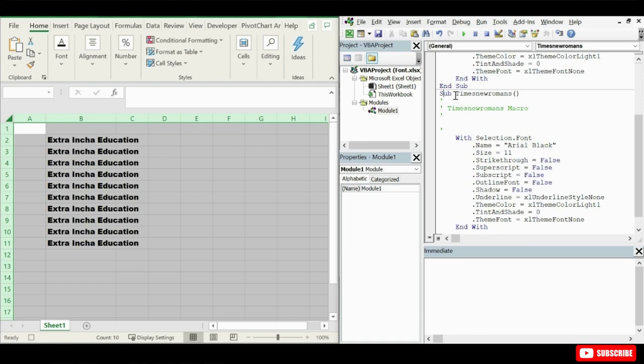Of course, I'll want to clean this up a little bit. The name of my macro, which is up here, is always after the word Sub. Sub stands for sub procedure. I'm just modifying this macro that already exists, and I'm going to rename it. I'm going to call it Arial Black.